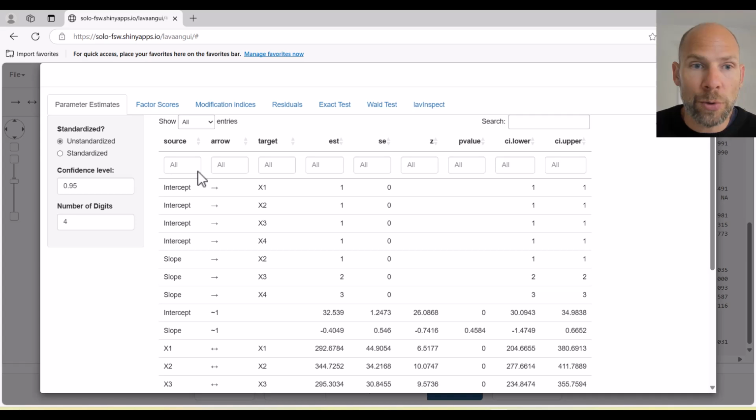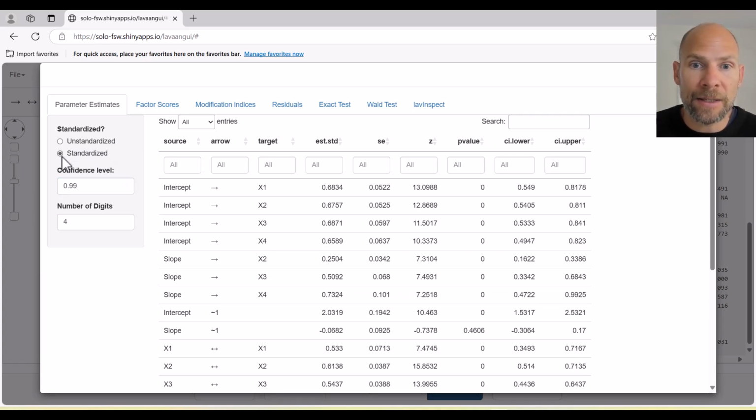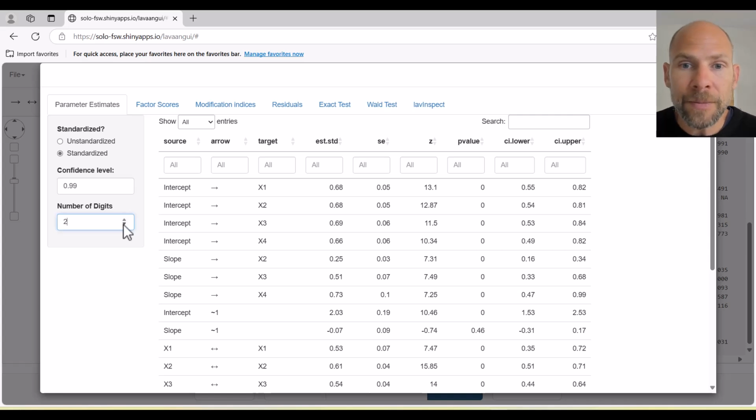You can choose the confidence level. The default is a 95% confidence interval. You can change that to, for example, 99% if you like. You can switch back and forth between unstandardized parameter estimates and standardized parameter estimates. You can also change the number of digits in the output. If you, for example, prefer to only have 2 digits, you can change that here.